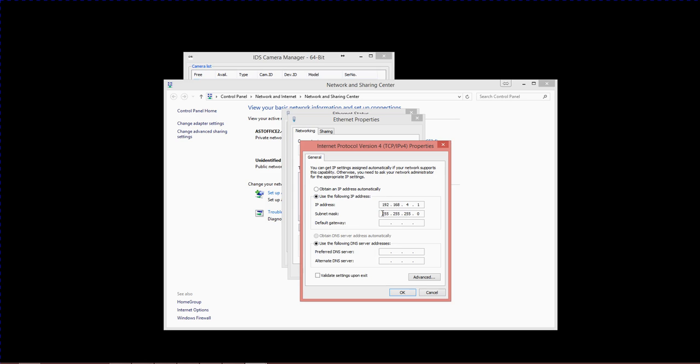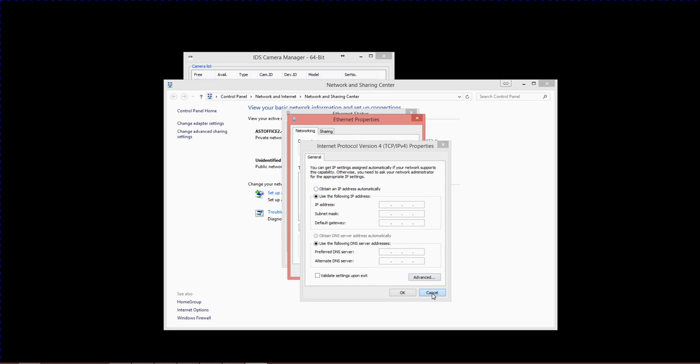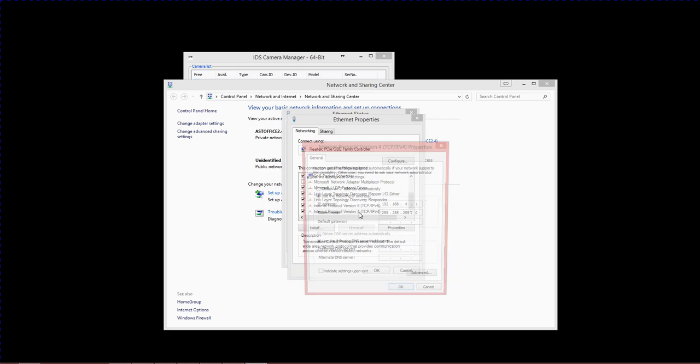192.168.4.1. We recommend that you use a unique network address for each of your cards. This will help you to easily identify your cameras later on, especially if you have multiple cards in the computer going to multiple cameras. Each card will need to have its own unique IP address. Let me just cancel that. I didn't mean to make a change.